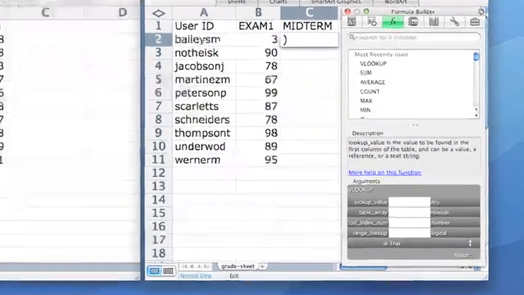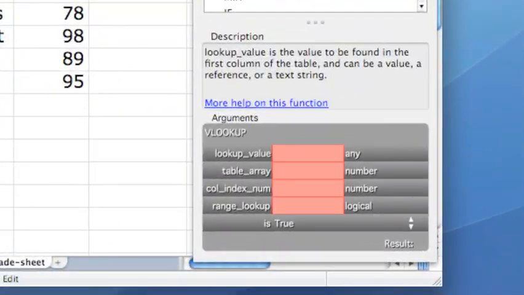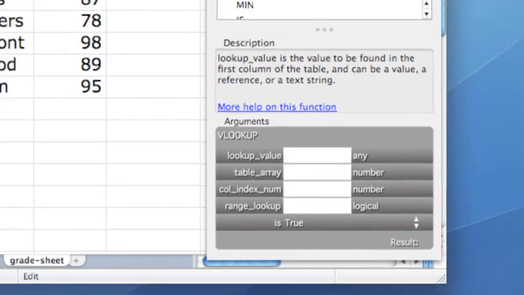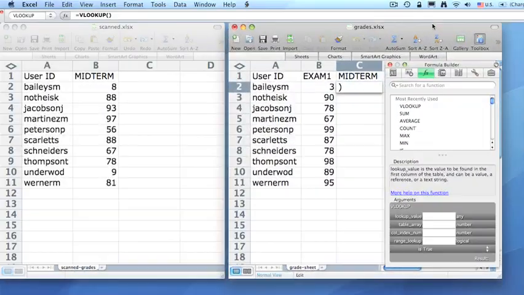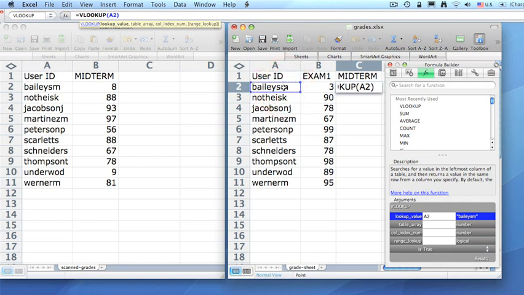There are four variables needed in order to execute the VLOOKUP function. The first variable, lookup value, establishes the target file's common field. To set the lookup value, click inside the lookup value field, then select the first data cell in the target spreadsheet.